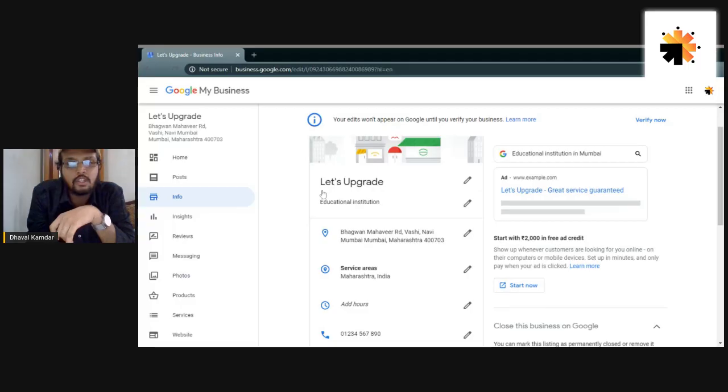You can change your name, tweak it if you want. Say Let's Upgrade. People will not search for Let's Upgrade unless it is popular; say it is a new brand. Say you are an education institution. You're going to write Let's Upgrade, then an underscore or a hyphen, then so-and-so marketing classes. You need to write in your title what your audience will possibly type or search. That key term you have to mention in your business name.